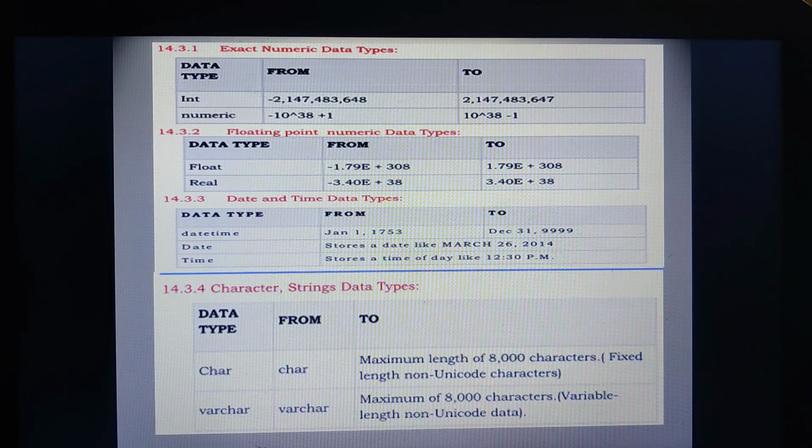So this was all about the data types in SQL. In our next video we shall start the SQL commands, which are very important from the practical point of view. Okay, we shall meet you in the next class.